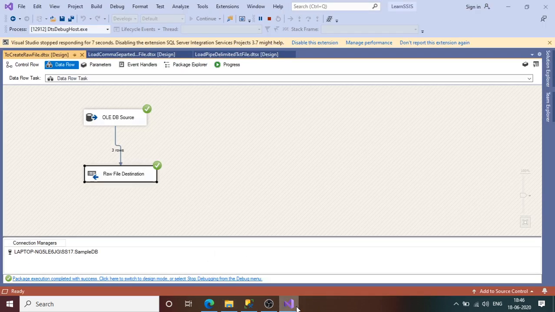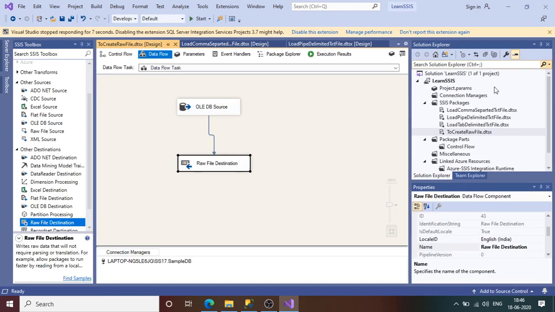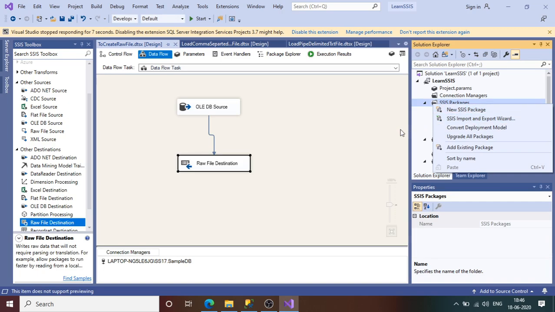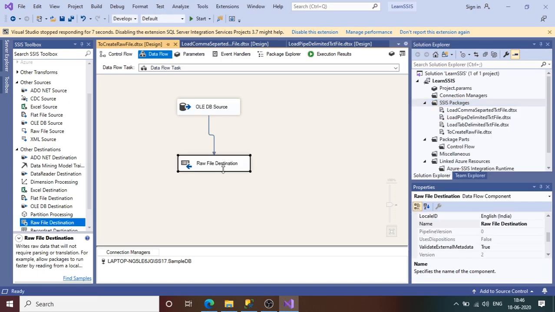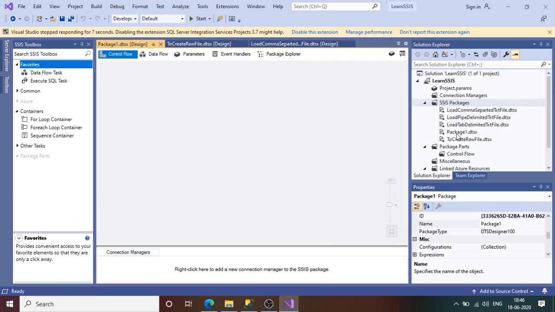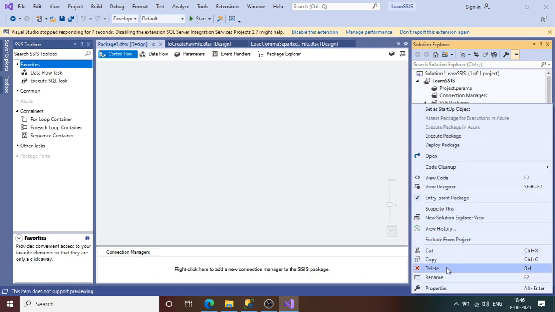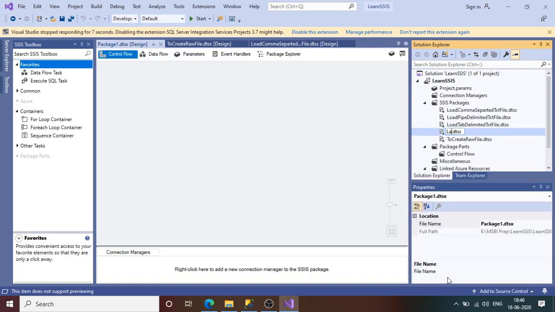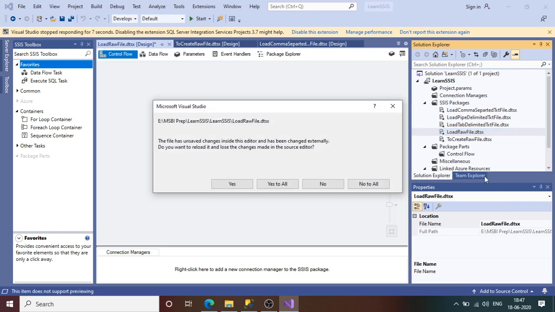Now what we need to do is load this raw file to the SQL Server table with the help of the raw file source. For that we need to create another package. We can also create it here, and add one more component in the same package. But for better understanding, we create a new package here and rename it as load raw file. Yes to all.